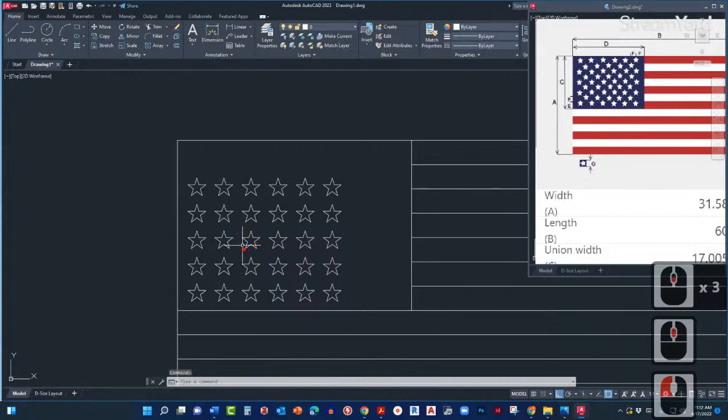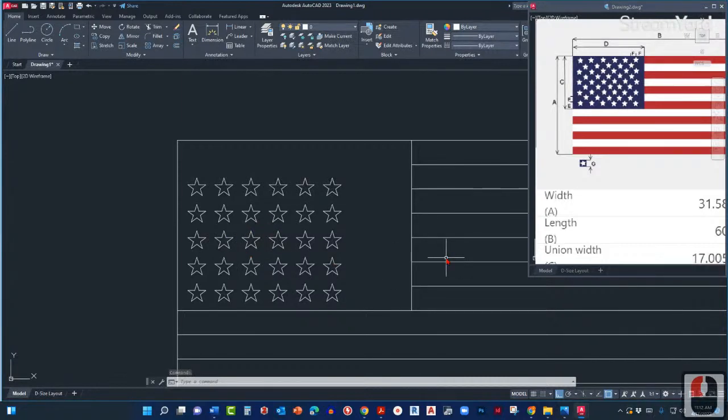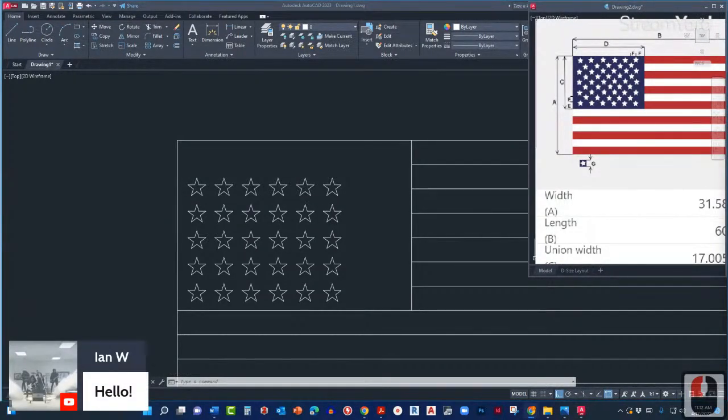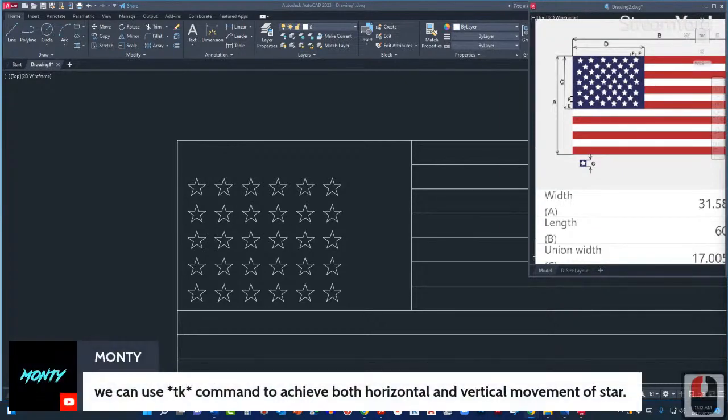So we have a couple of comments on the chat. Let's quickly read them before we proceed. Lan is saying hello. Hi, Lan, thank you for being here today. Hope you can learn AutoCAD, or if you already know it, learn some quicker and more efficient ways to do things. Monty says hi, and that we can use the TK command to achieve both horizontal and vertical movement of the star. Thank you, Monty, for suggesting new ways to do things.